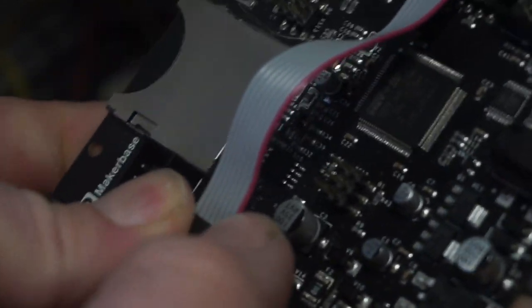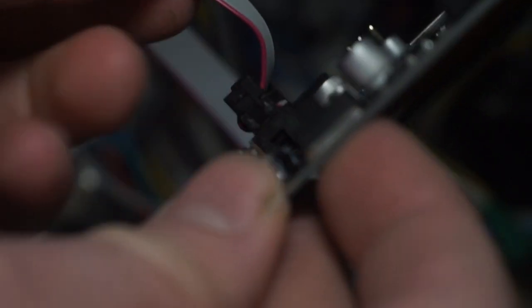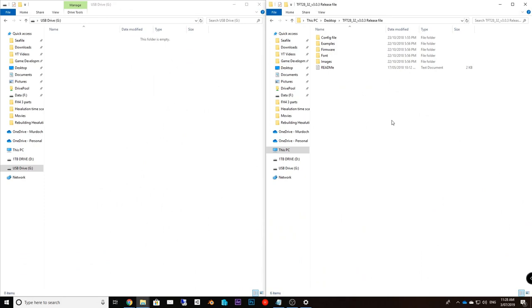There's only one way this thing can go, so pretty straightforward. Just plugs in like that. That's it. You don't have to do anything else. All we have to do is stick an SD card in it on the side there. Away we go.